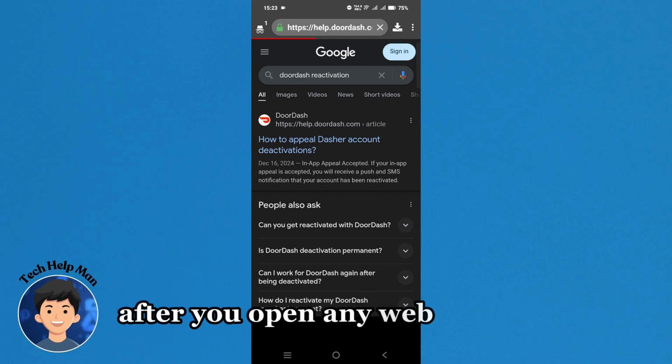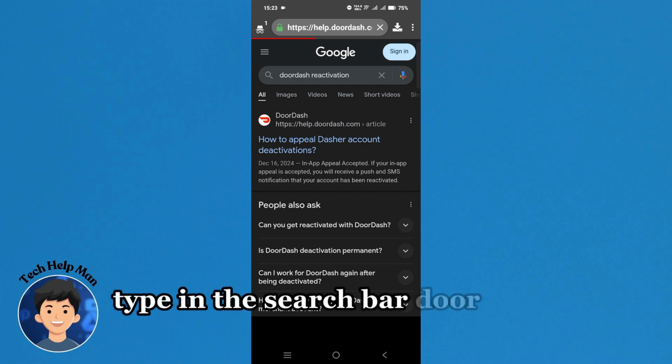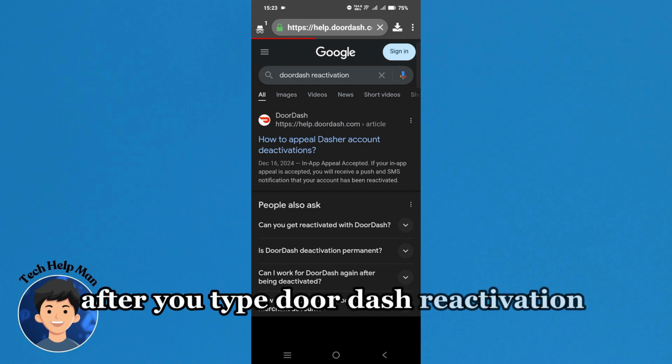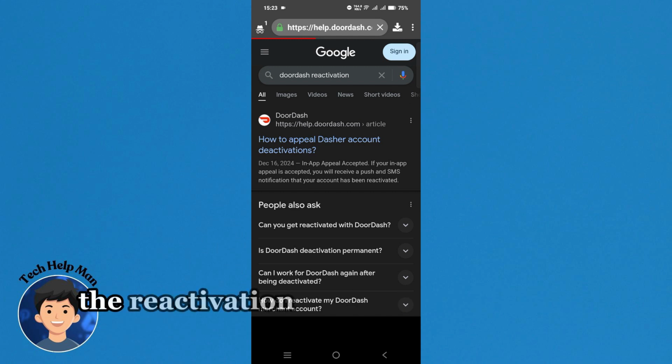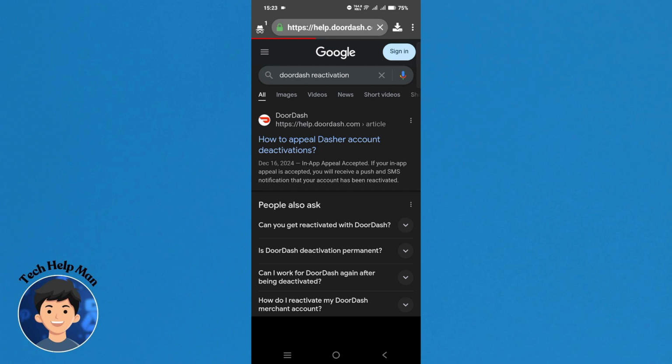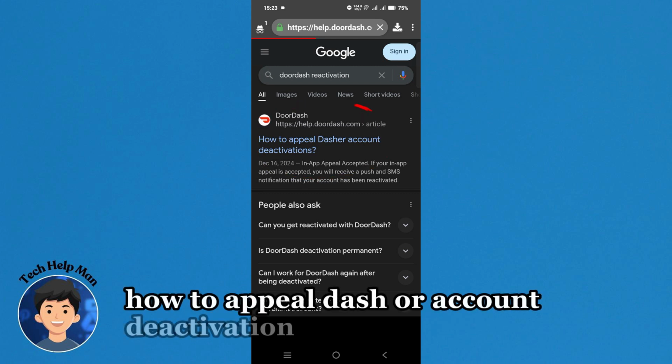After you open any web browser, type in the search bar DoorDash Reactivation. After you type DoorDash Reactivation, search for it. The reactivation for DoorDash should be like this, as you can see on the screen. After that, tap this link where it says How to Appeal Dasher Account Deactivation.